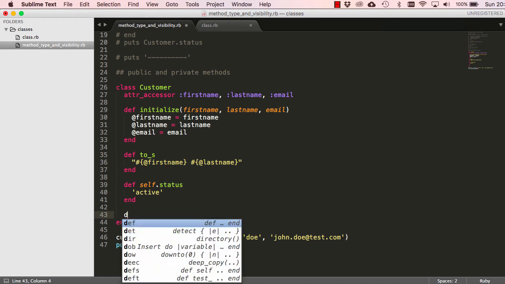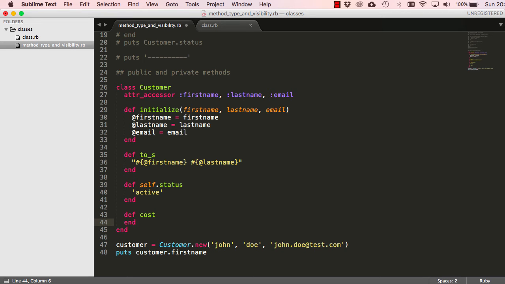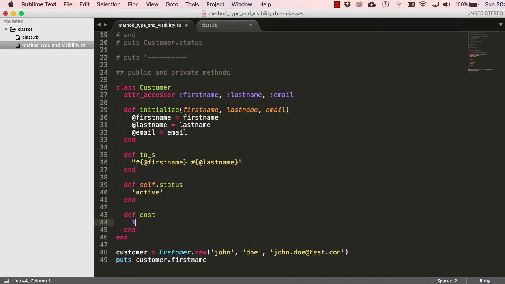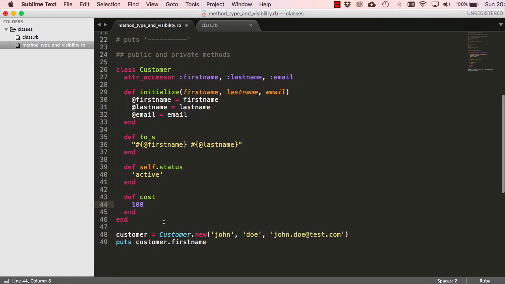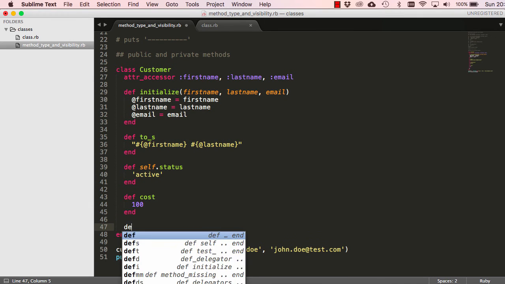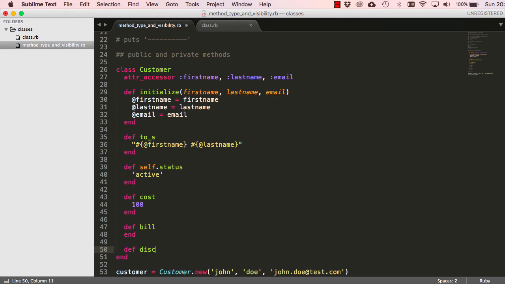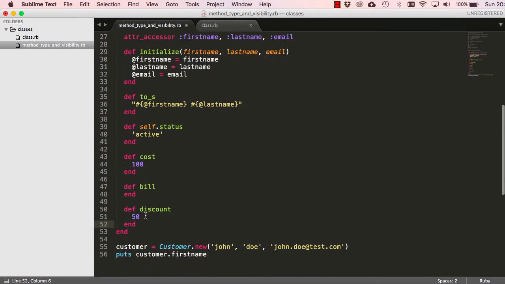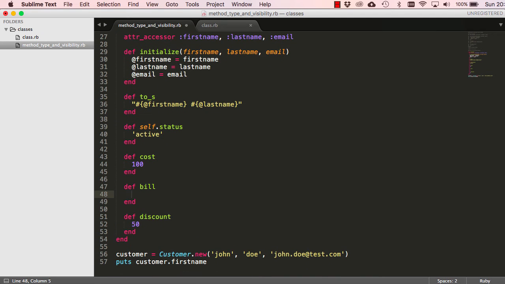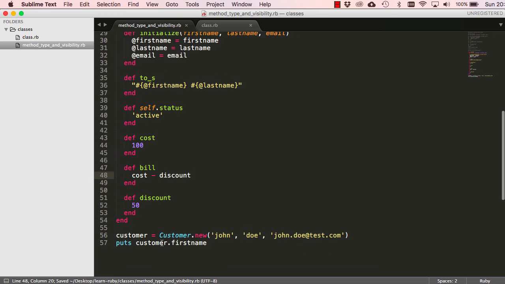All right, so private method, for example, let's say we have a method called cost. Okay, this is how much the customer is going to be charged. Okay, and then we have a bill. Let's say we have a bill, so a cost of something, and then we have the bill that they're going to be charged. All right, so we have another method called discount. Okay, now let's say discount is 50, and now let's say that your final bill will be the cost take away the discount, okay, right? So this is how we calculate the bill.